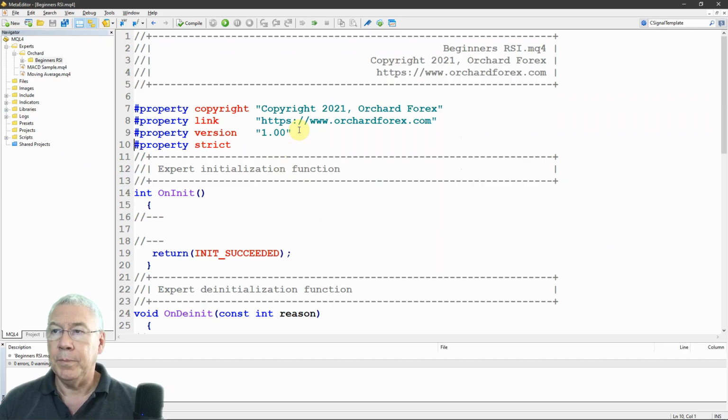The next statement, property strict, this was introduced a long time ago, probably around build 600 for MetaTrader. Before that build number of MetaTrader, there were a number of defaults that the language would imply, and they weren't strictly good coding practice. So MetaTrader introduced better practices in the compiler, but to maintain compatibility with code that had already been written, they added this property strict statement. So you can apply this property strict, and I recommend using this always.